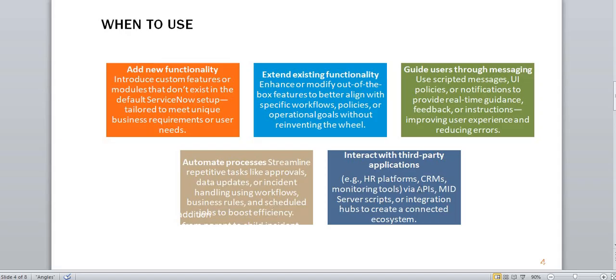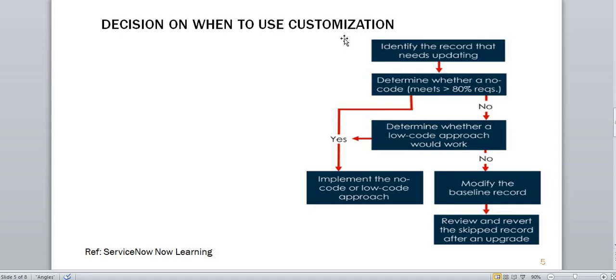If we are interacting with a third party, we need to write scripts to get the data, send the data, and transform the data. At that point also, we can use the scripting part. Now again, we need to take the decision on when exactly we should do that.